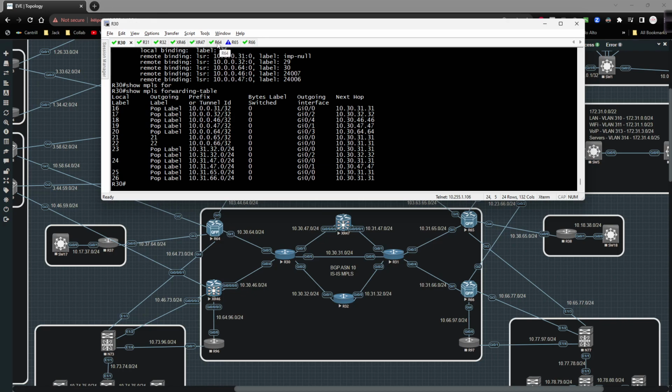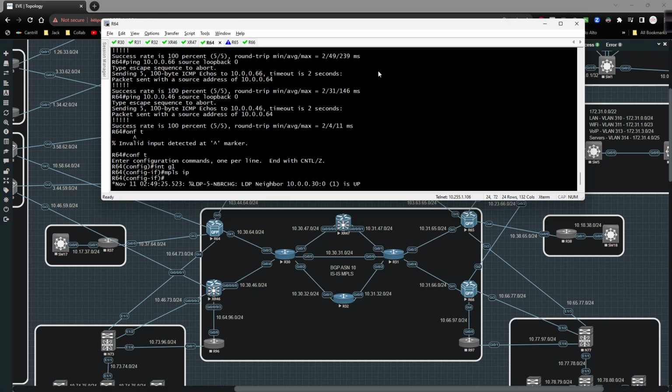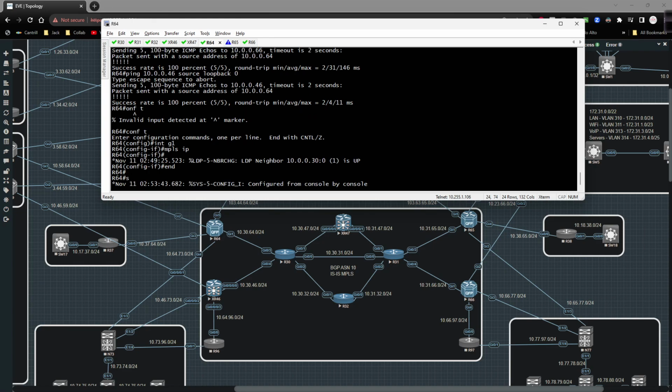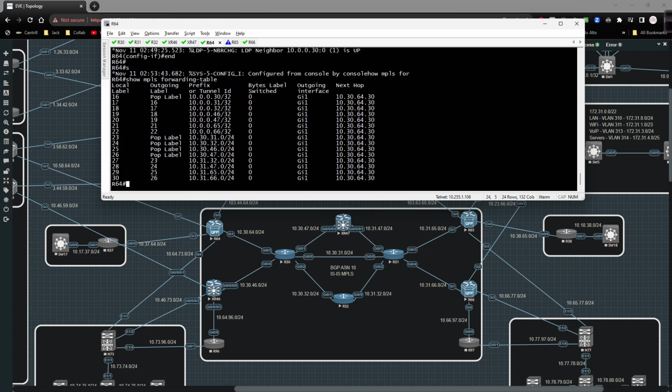So if I was to go to, say, 64 and do a show MPLS forwarding table, we should have, for the majority of our entire environment, labels getting to where we want to go. Now, because of that, if we look at trying to go to 66, right? Notice how we have the incoming, the local label is 22, and the outgoing label is 22. You might say, well, how is that going to be?